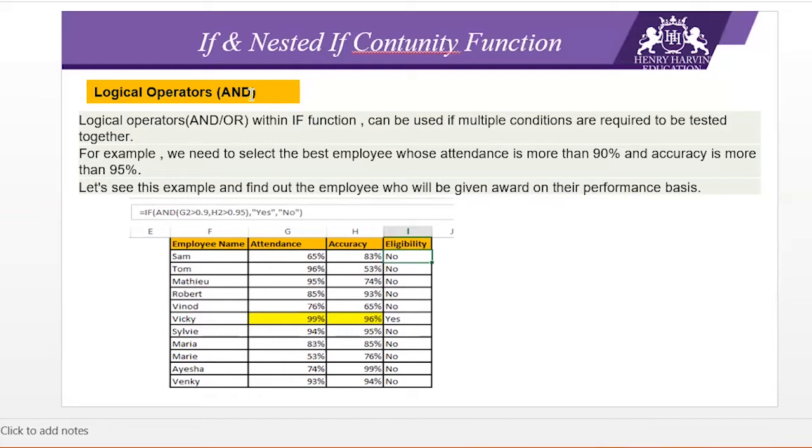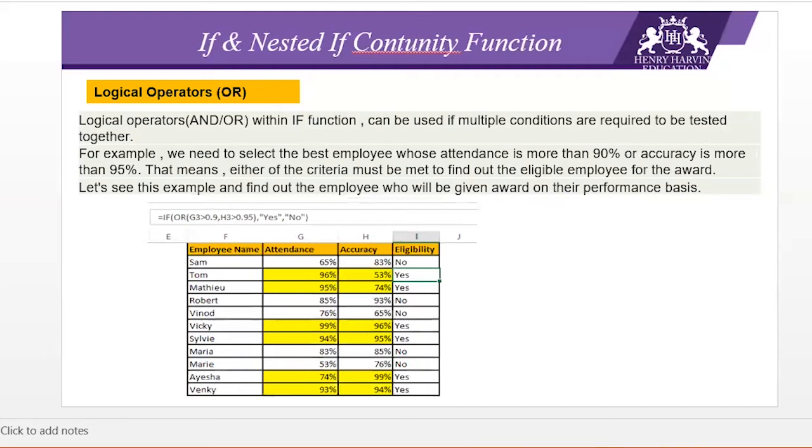AND criteria means both the items should be met, or both the conditions should be met. In the OR criteria, in proper grammar, we use the word either: either of the criteria should be met. Either the first condition or the second condition should be met, then we can give you the award.